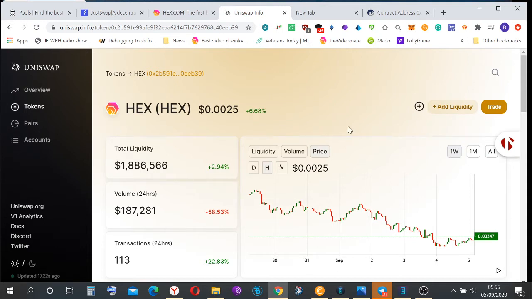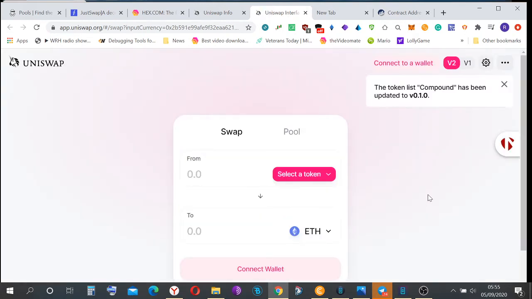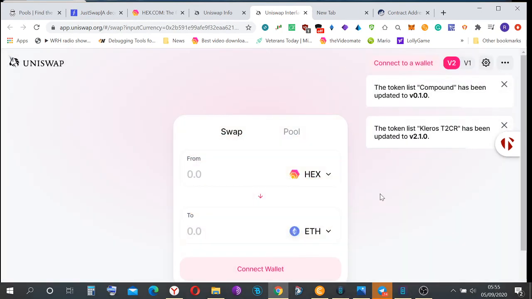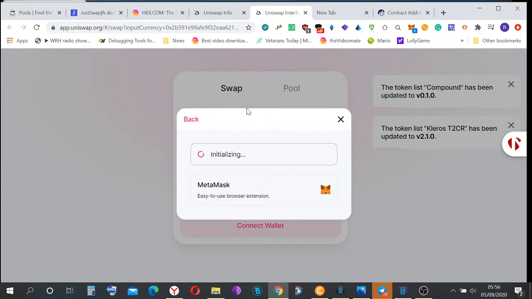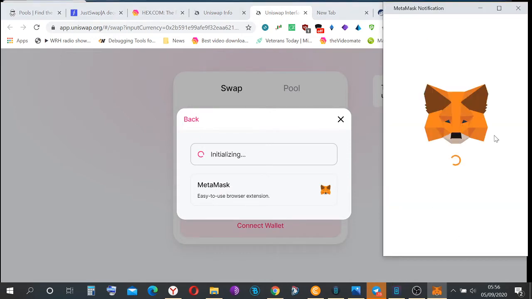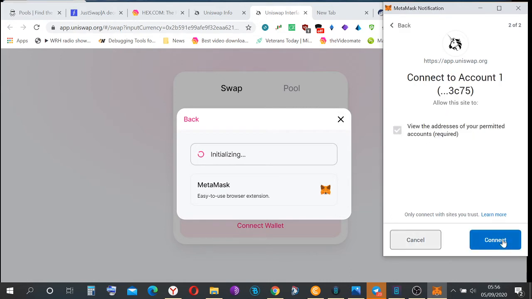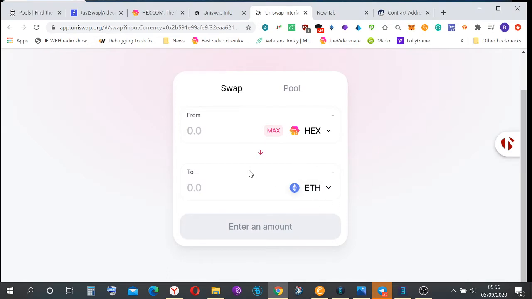So the next thing you would do, because you are now here, you say trade. This will bring you to a page where you can actually buy the Hex. Just agree with all this. I understand, it's just a cautionary thing that they do. Then you say connect to your wallet, and I'm connecting my MetaMask. MetaMask is going to ask you, are you sure you want to connect? Yes. I'll just say next and then connect. And that is connected. So this is where we are now.